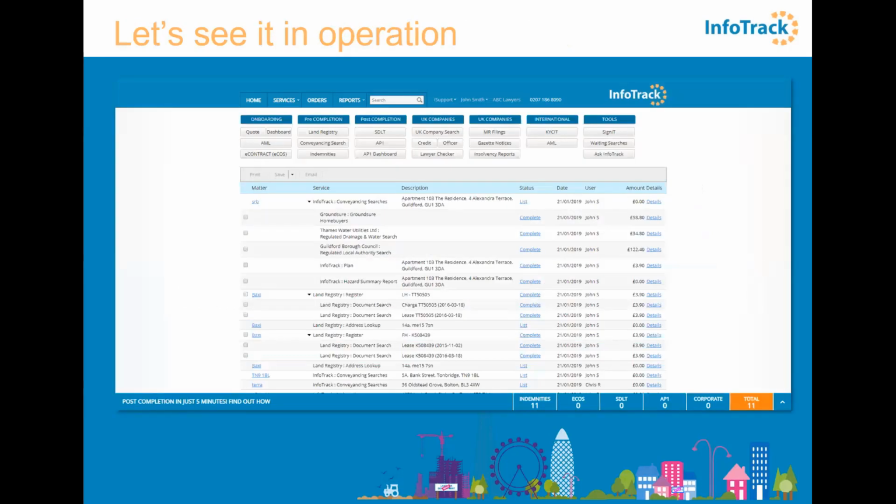So now I'm just going to have a very quick demonstration of how you can order your local authority searches through InfoTrack.